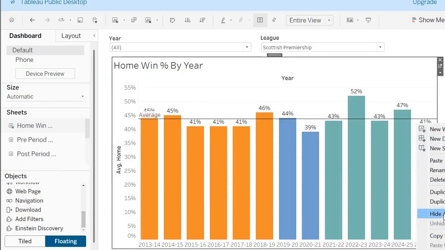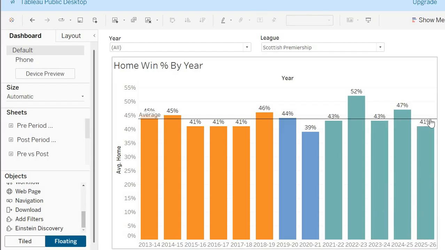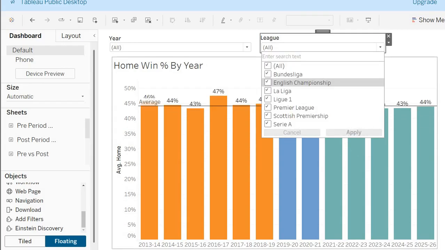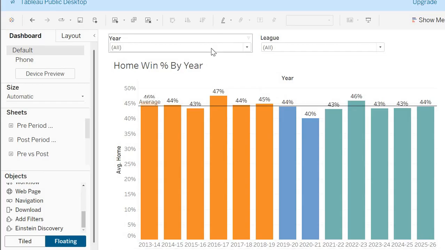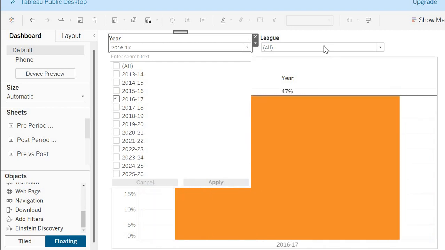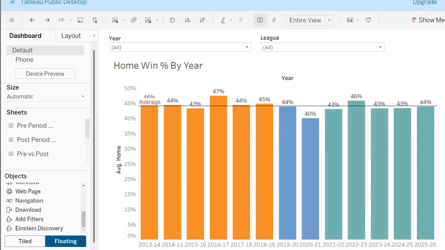We can then go to hide all sheets. Normally we'd have more than one sheet, but I think it's quite a cool little graphic to have there as our clear indicator. It answers the question within seconds. Obviously you can filter that by year and league if needs be. So for example, if I want to just have a look at 2016-17, then I can quickly have a look at this. But obviously that filter is quite irrelevant for this sort of sheet, though we need it later on in our sheets if needs be.